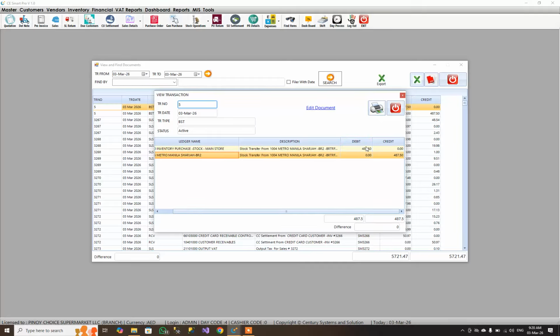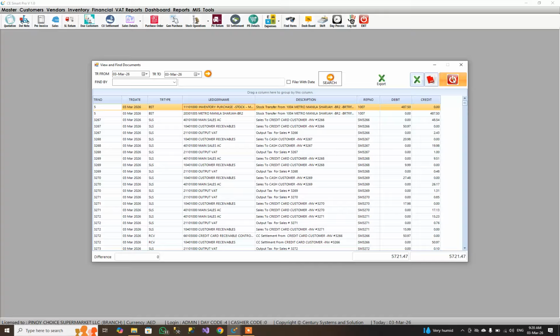And this is our inventory account. So 487.50 dirhams is added to our inventory. This is the current asset. So this is the entry when we are passing any branch transfer in. Now when we are sending items to another branch, the opposite entry will come here. That also we will see.